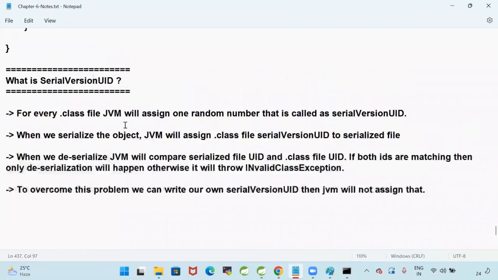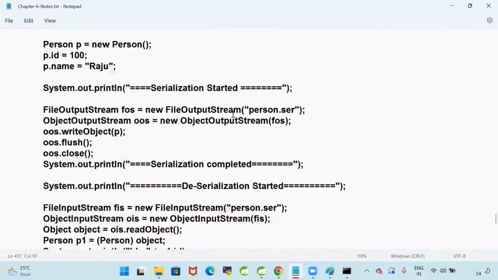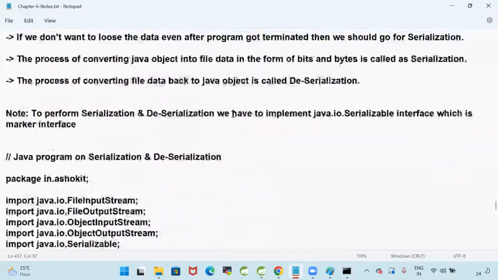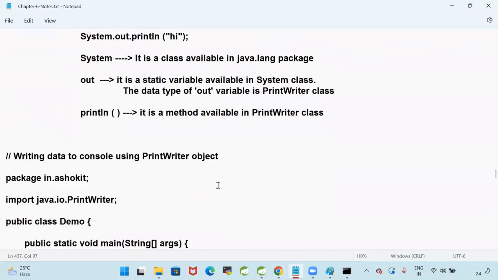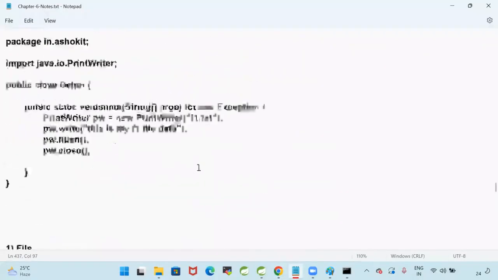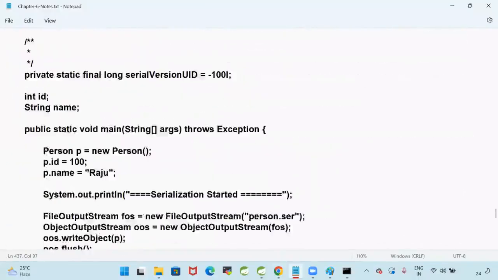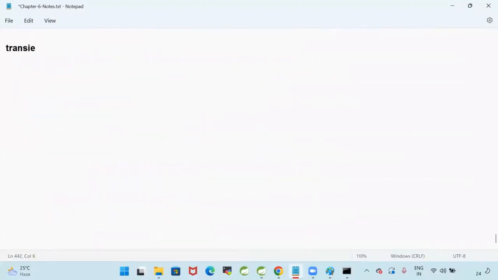Perfect. Good. With this, we are done with our file handling concept. What is a file? How to create a file? How to write the data? How to read the data? What are FileReader, FileWriter, BufferedReader, PrintWriter? What is serialization? What is deserialization? And there is one small concept called transient. Transient is a keyword.